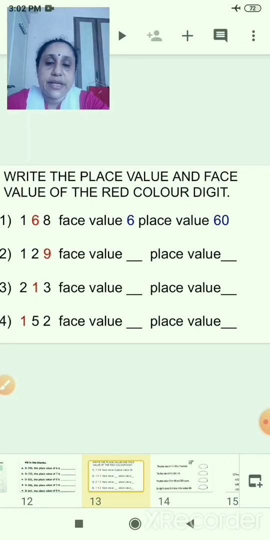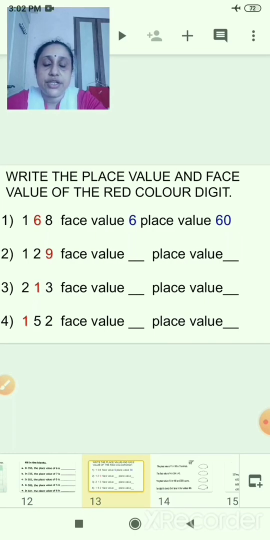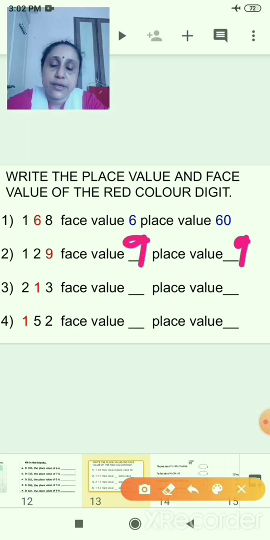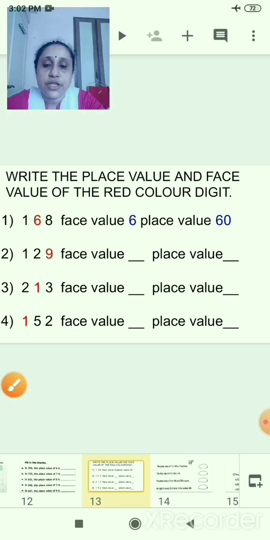Now write the place value and face value of the red color digit. 168. 6 is in red. That means you have to answer that only. Face value of 6 is 6. It will be the same. It will not change. The first one I have done, and the place value will be 60. The next is 129. Face value will not change. It will be 9, and place value will be 9 ones. So here you will write 9 ones, and face value will be 9. Okay, the rest you will finish.